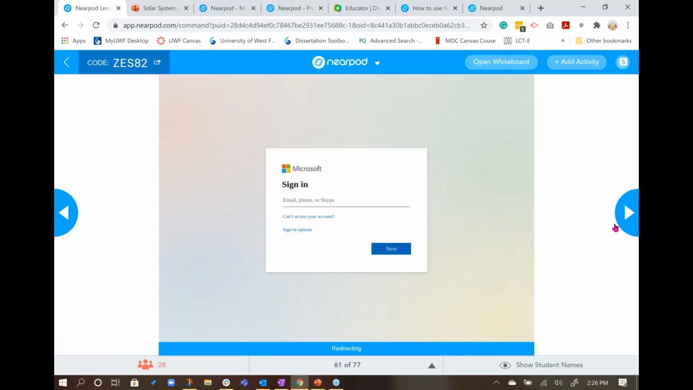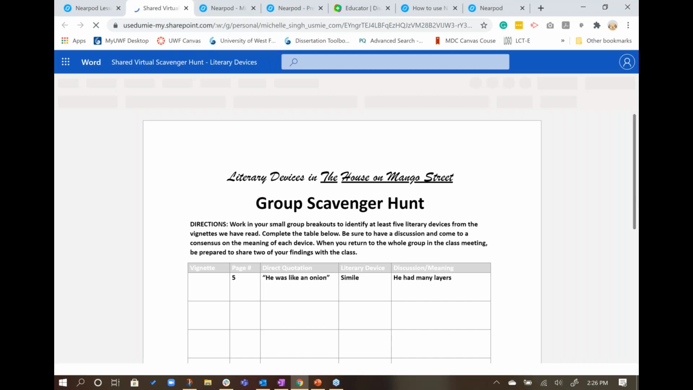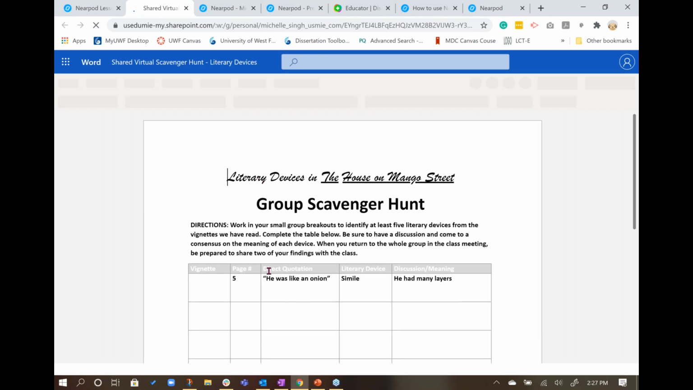Our next option is you can add Word Online documents, right? The beauty of adding that Word Online document is, yes, you can add it for students to be able to fill things out, right?